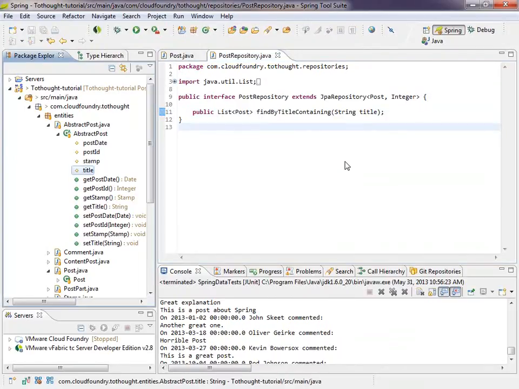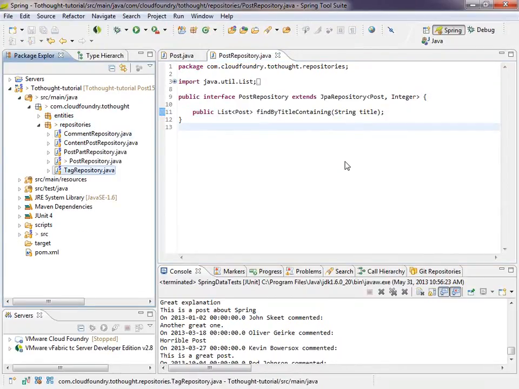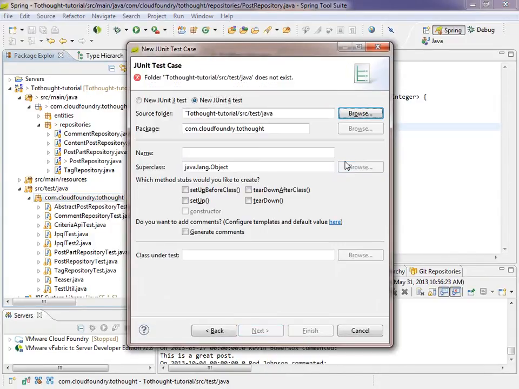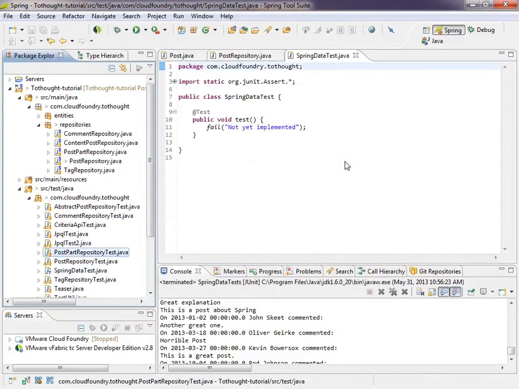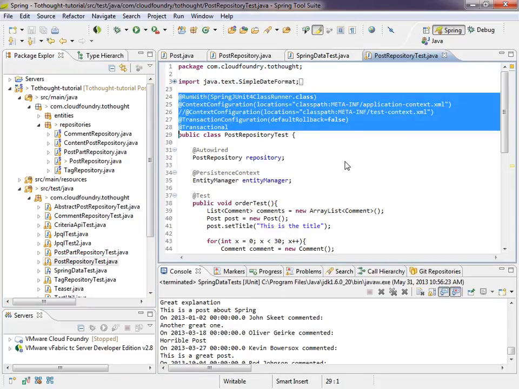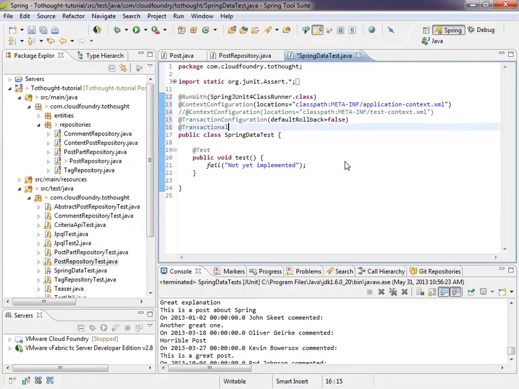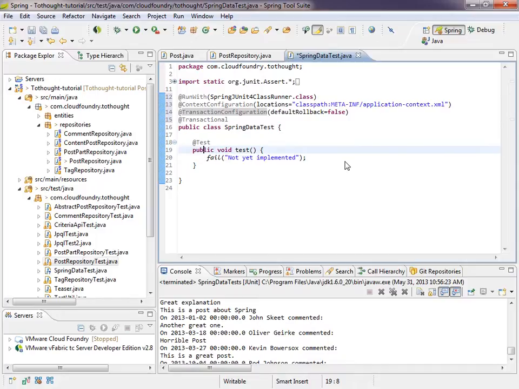To test our method, I'm going to create a new unit test. And I will call this unit test Spring Data Test. And I need to pull in some of the Spring Test configuration. As always, I'm going to steal this from another test we've defined. And then I'll give our test a name.